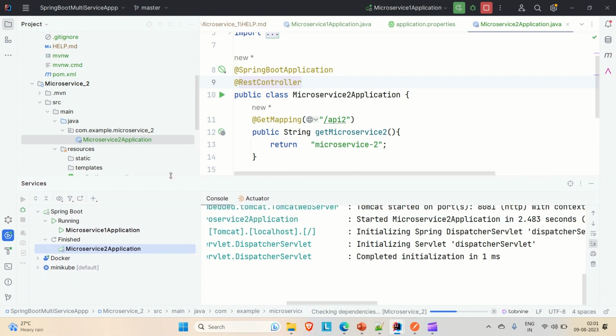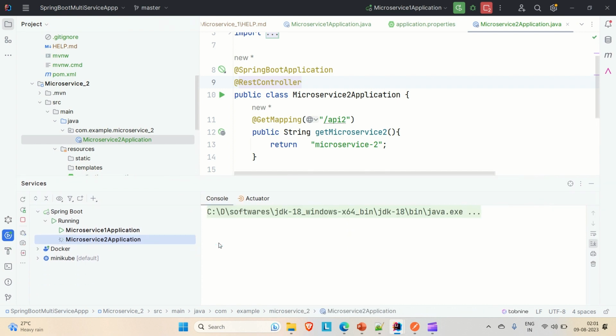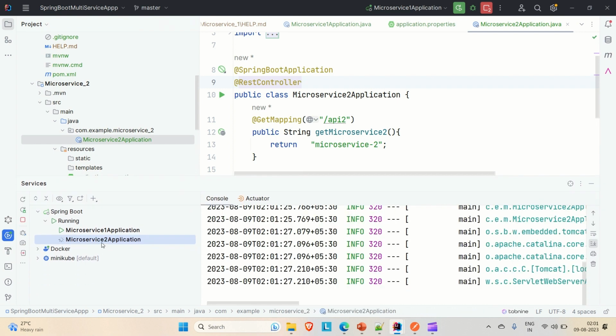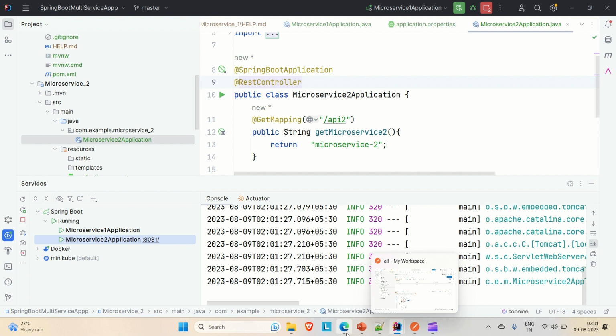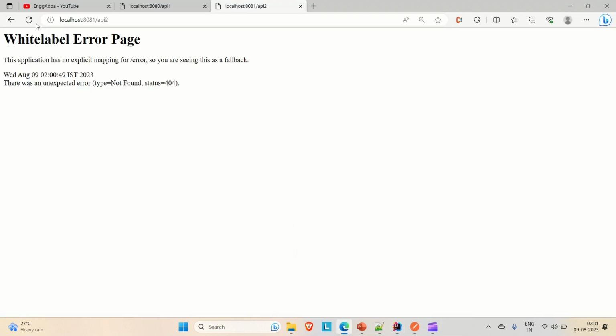Let me try to maximize it for you. So you can see microservice 2 is starting. It is started on the port number 8080, sorry, 8081. Now go to the browser and hit this. And here we go. We are able to see the response, which is microservice 2. And here we can see microservice 1. So both of the microservices are working fine.